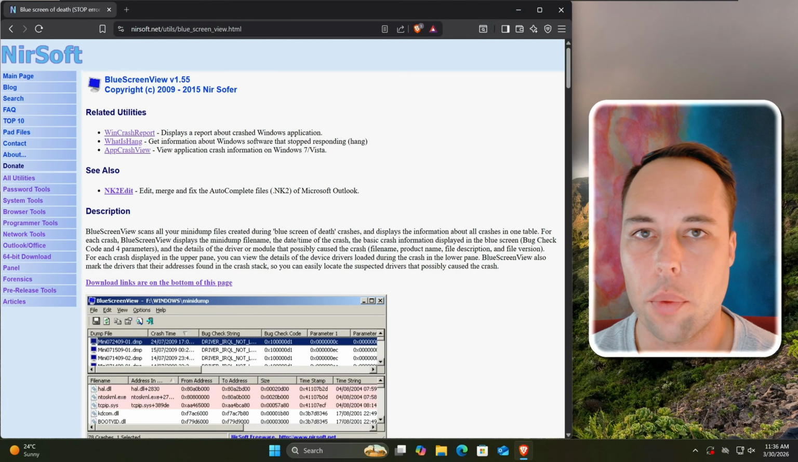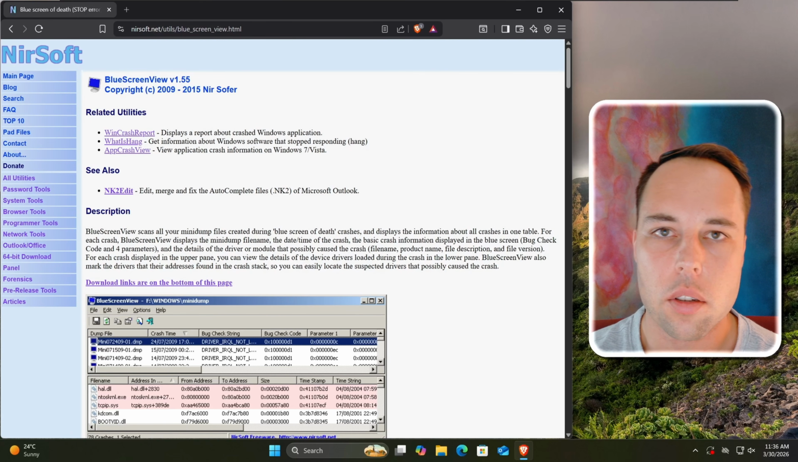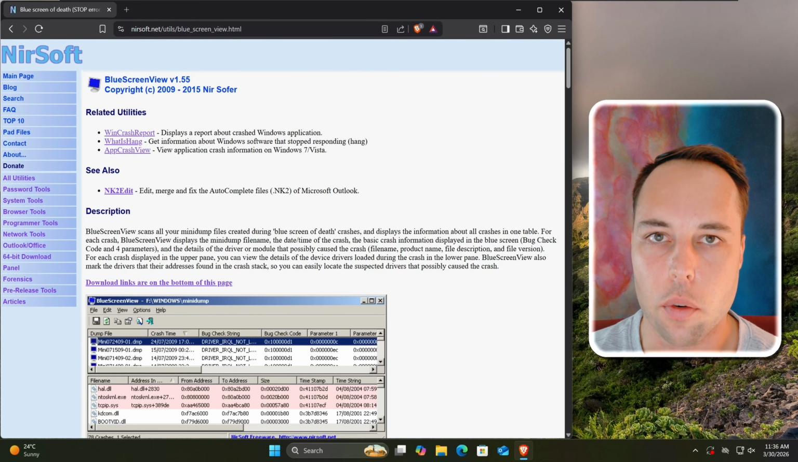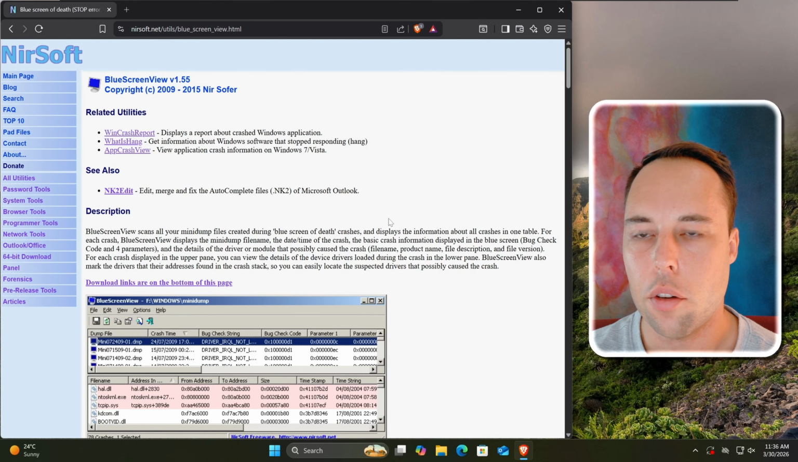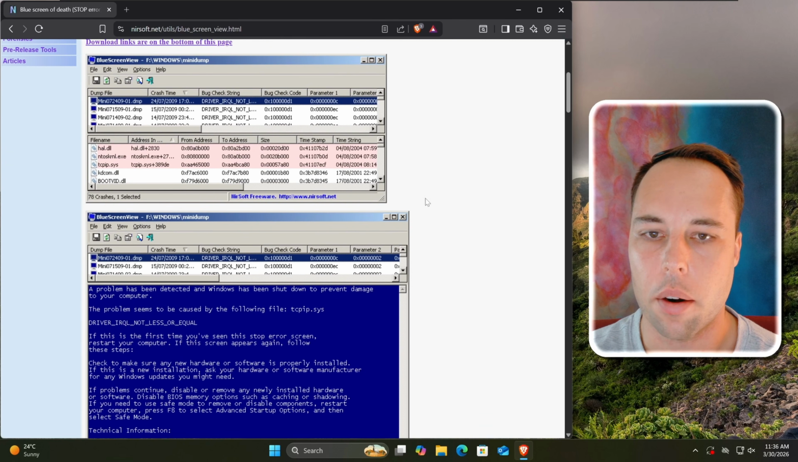Now, the first thing is we need to figure out what actually caused your blue screen. The good news is that Windows saves a crash dump file every time you get a blue screen, and this free tool is going to read it for you. This tool is called BlueScreenView by NirSoft, and you can download it for free from the official downloads page.